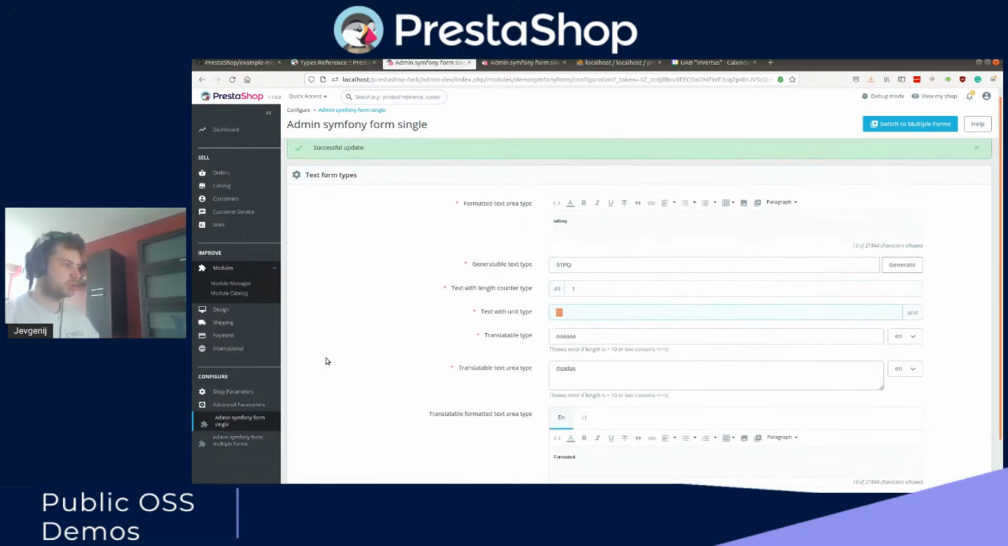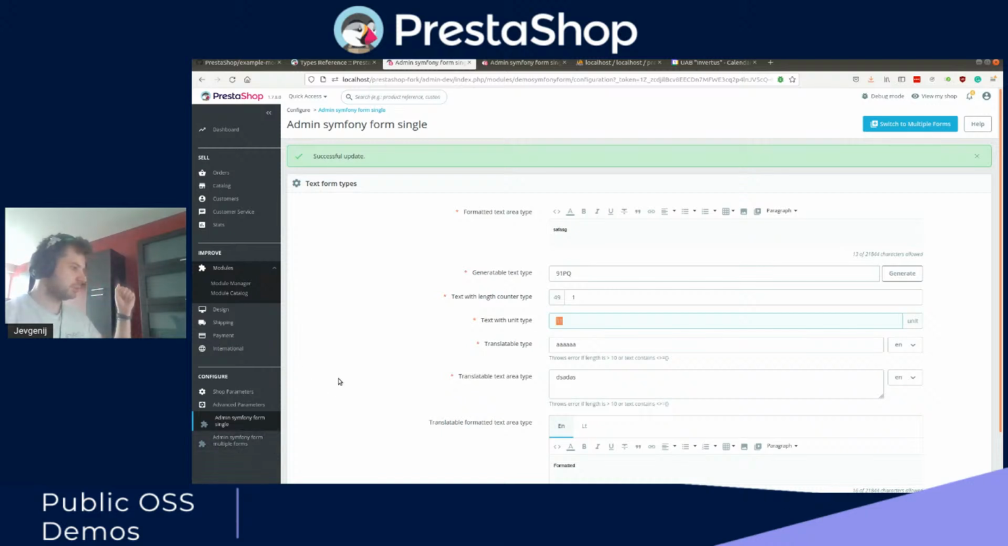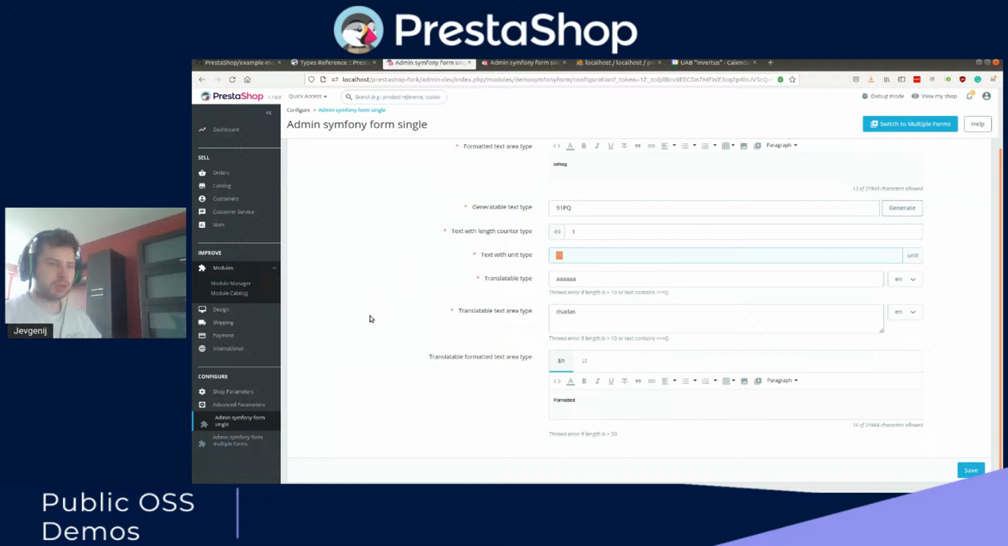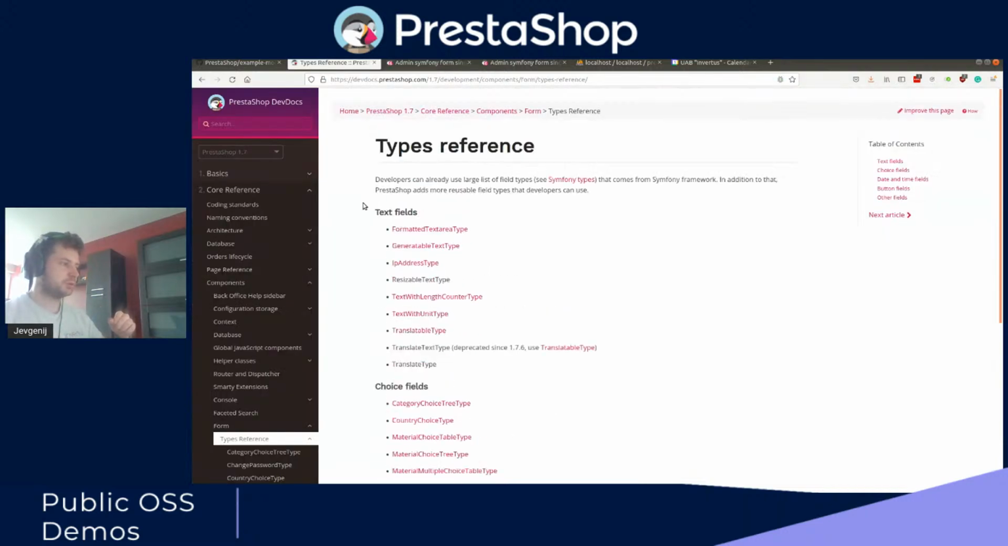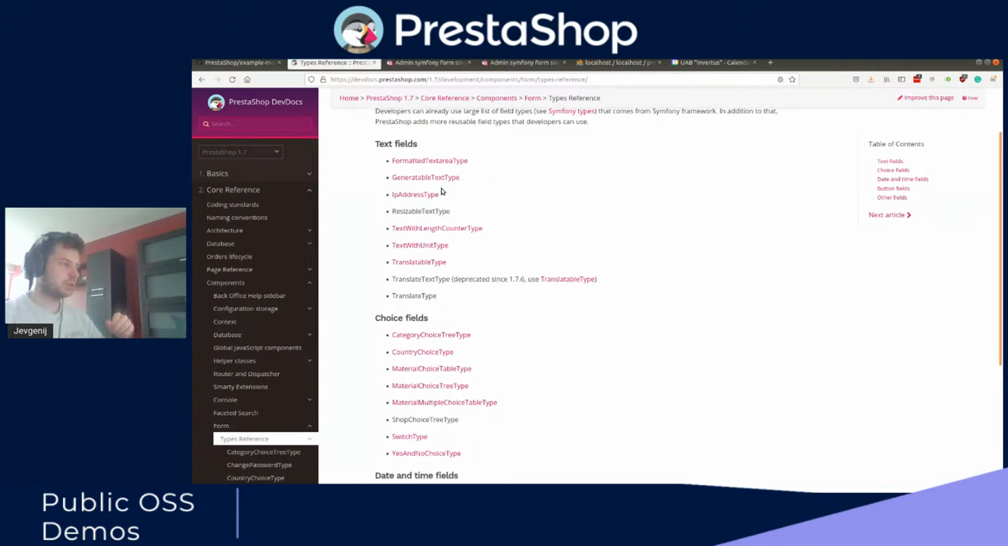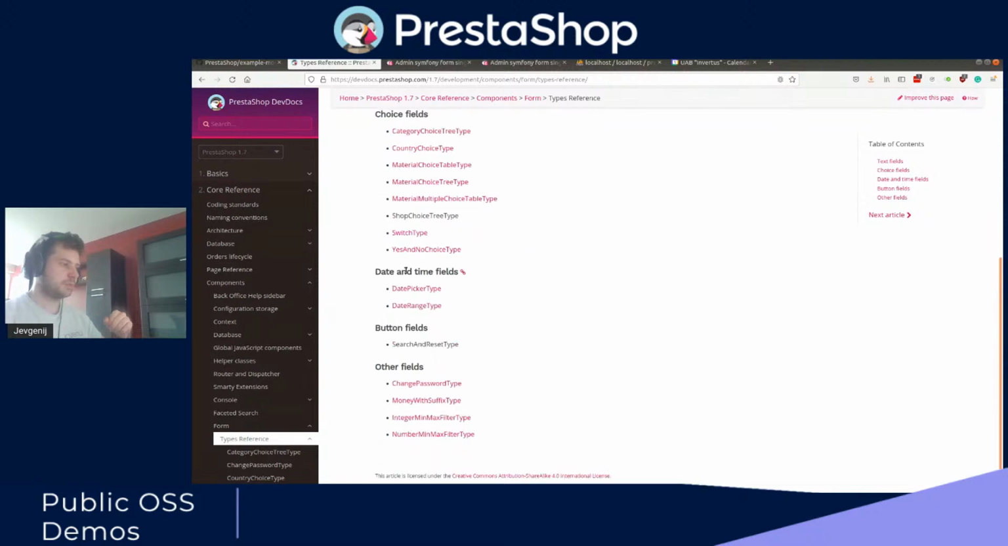You will have two additional tabs here under configure. So you have admin Symfony form single and admin Symfony form multiple. I will explain the differences a bit, why I have separated them into two tabs, but right now we basically have three blocks. So in admin Symfony form single, we have a form type, which is more meant for all the various text forms. So I separated them based on the types here. So we have text fields for formatted text area and all the others. And of course, we have choice forms, and then we have the third type for additional ones.